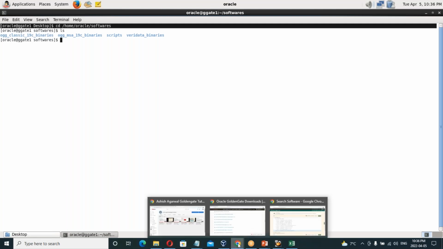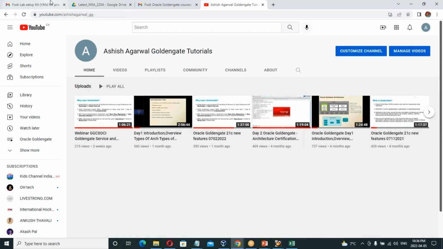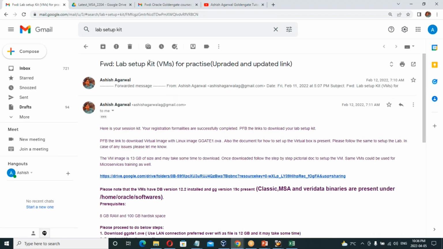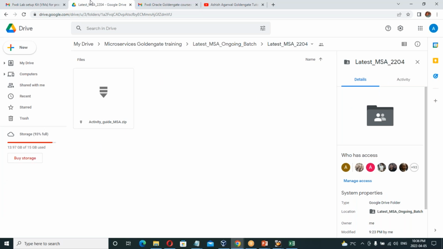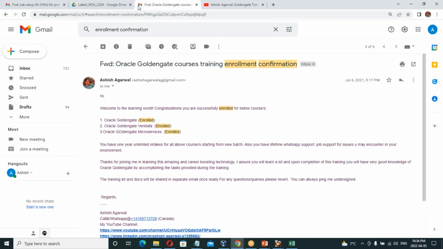For the training, you have already received a few emails like the lab setup kit. You must have received the email from my ID. It's an automated email and the subject of the email is lab setup kit for practice. In that, download the lab and practice the lab. You must also have received the enrollment confirmation email, so verify you are enrolled in the correct courses as well. From the lab setup kit email, follow the instructions. If you have not already set up the lab, set up these virtual boxes for practice.